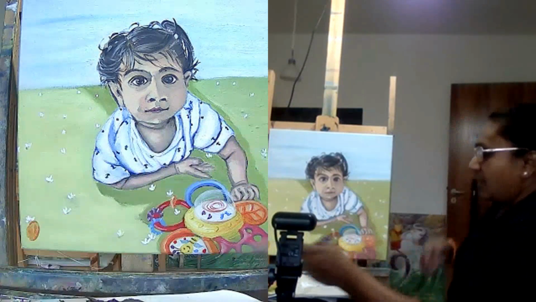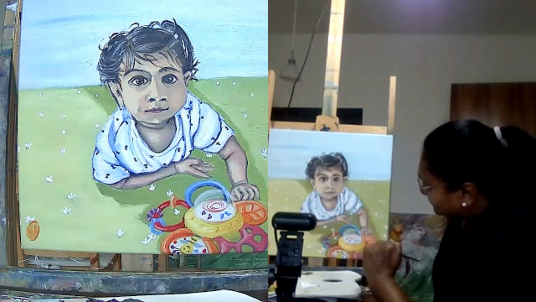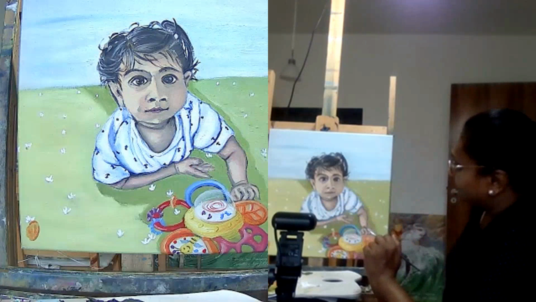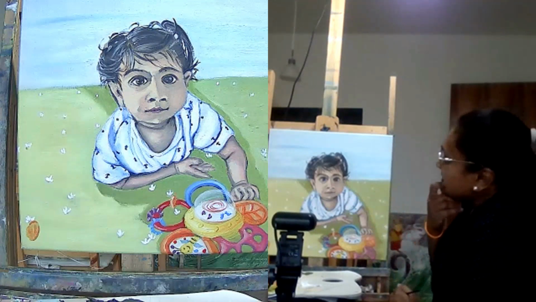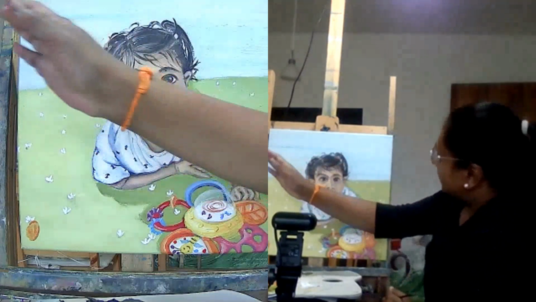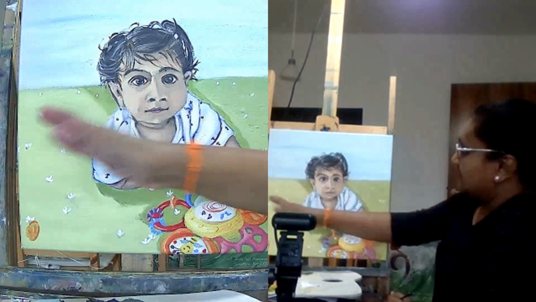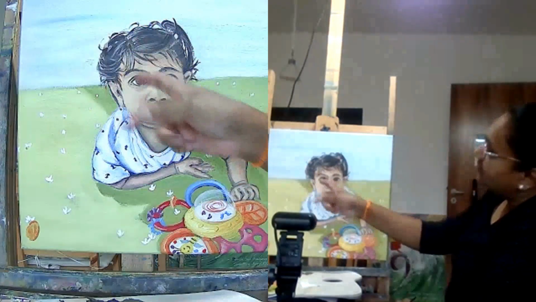Yeah. So for now, the darkest tonality, where do you think it should go? To the left or the right? Or the middle? Yeah, the middle. The reason is, there is light definitely falling. There is light here. The sunlight is coming from the right side of the child.